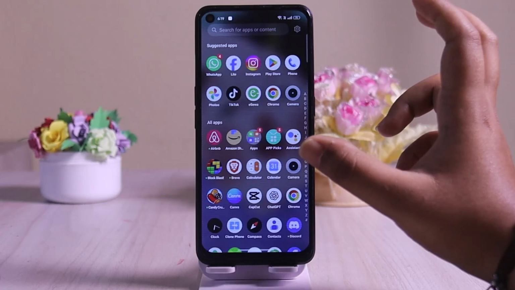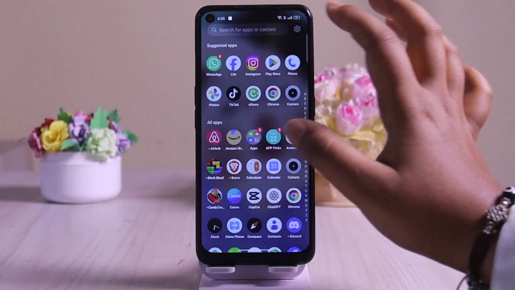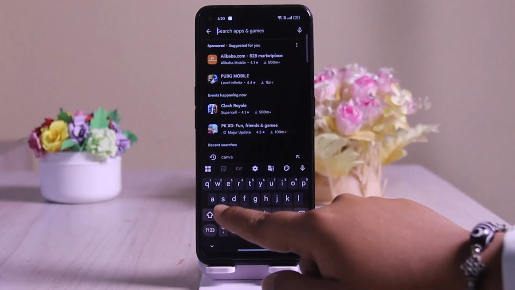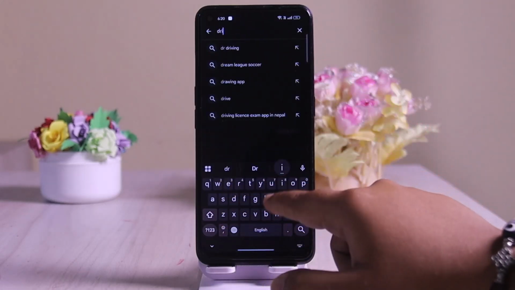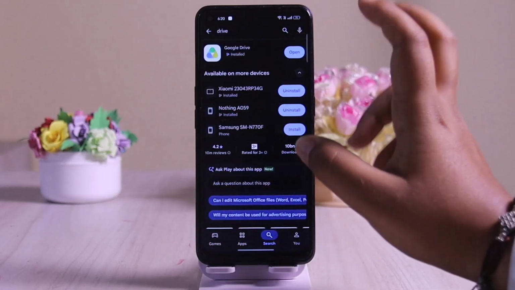After you finish doing that, what you can do next is update the app. You can tap on Google Play Store. After you tap on Google Play Store, tap on the search and start typing Google Drive. And if your app is not updated, tap on update and update the app.